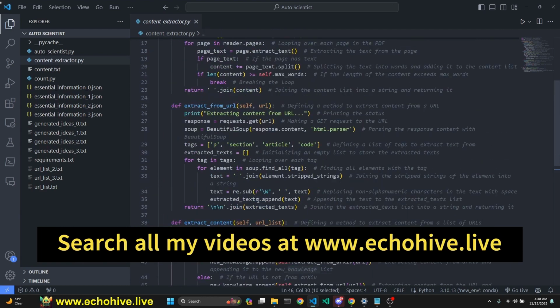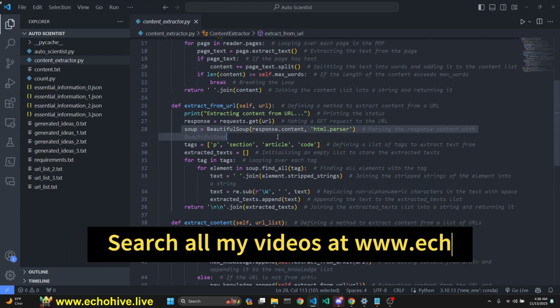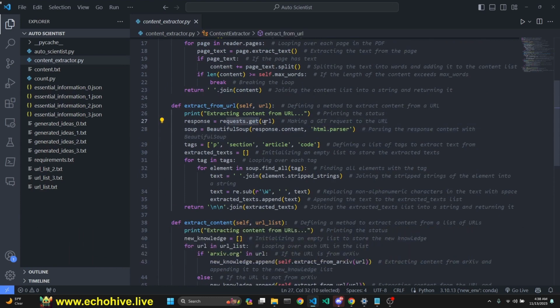So when extract from URL is called, we call requests to get the URL, call Beautiful Soup to actually extract it, and we look for paragraph, section, article, and code tags. You can actually modify this if you are scraping some kind of a different website which might have its text content in divs, for example. But this is generally speaking what we're looking for. So we go through each tag, we combine the text elements from each, we make sure we replace non-alphanumeric characters in the text with a space, and then we join them and return them.